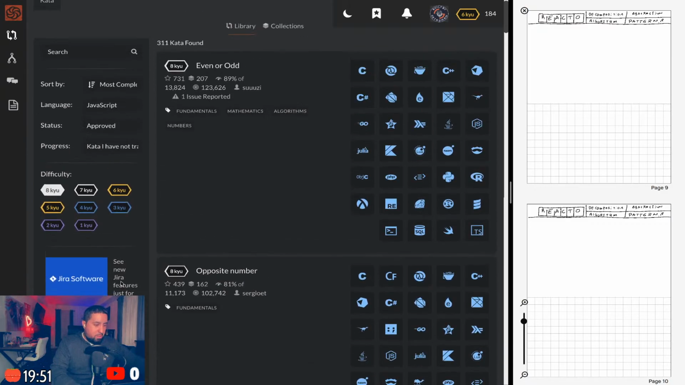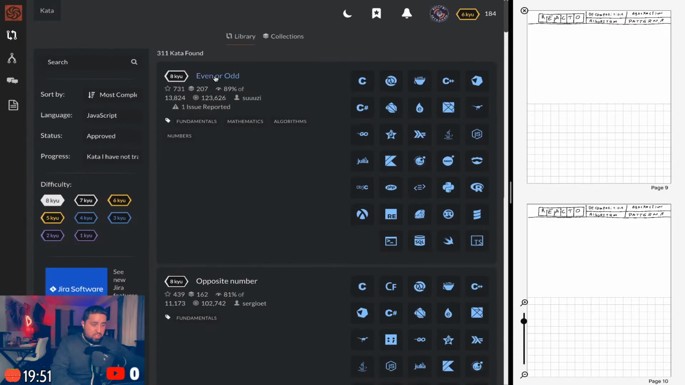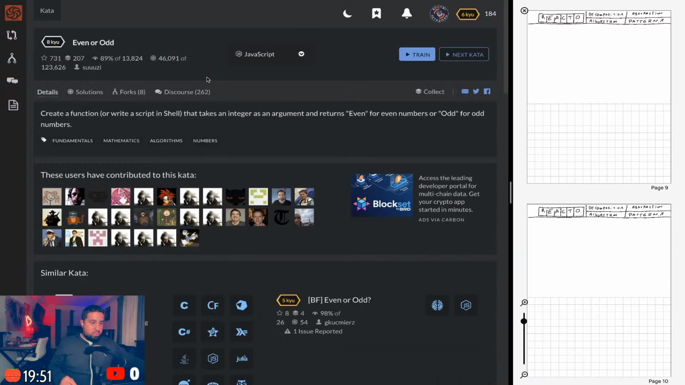All right, so I'm gonna go with the first one. It says even or odd. It looks like one that's been solved and completed a lot of times. So we're looking at 123,626 devs have solved this. I'm not sure what this is. Satisfaction rating 89%. So looks like it's a good one. So let's go with this one and see what this brings us.